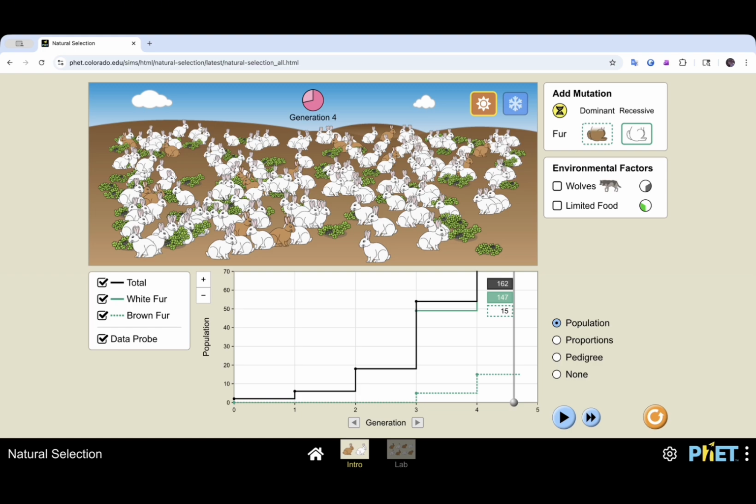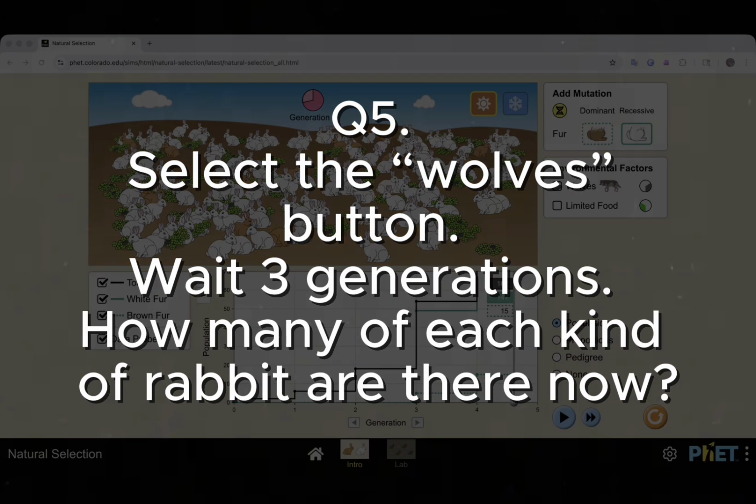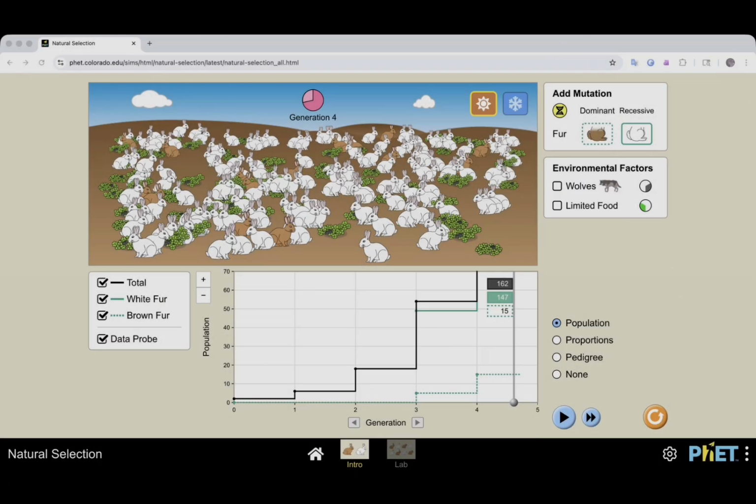This might change when we add wolves. Let's see what happens to these two populations when predators arrive. Question 5. Select the wolves button and wait 3 generations. Let's see how many of each color rabbit we have now. Now we're going to add predators to see what happens to our 2 rabbit populations.